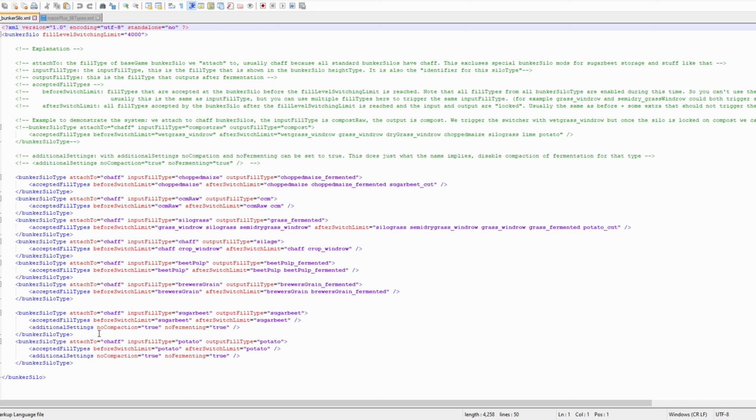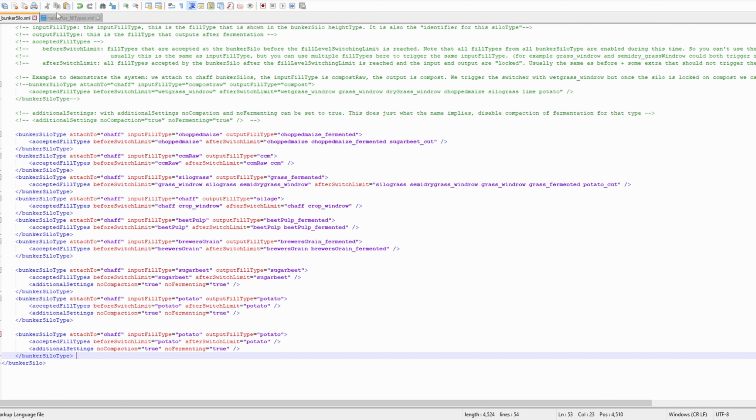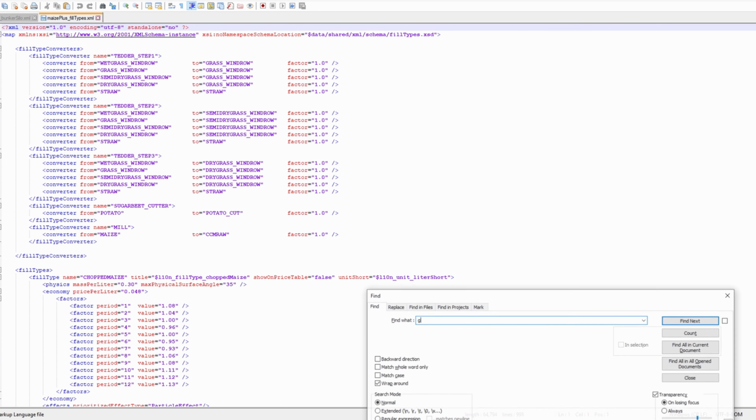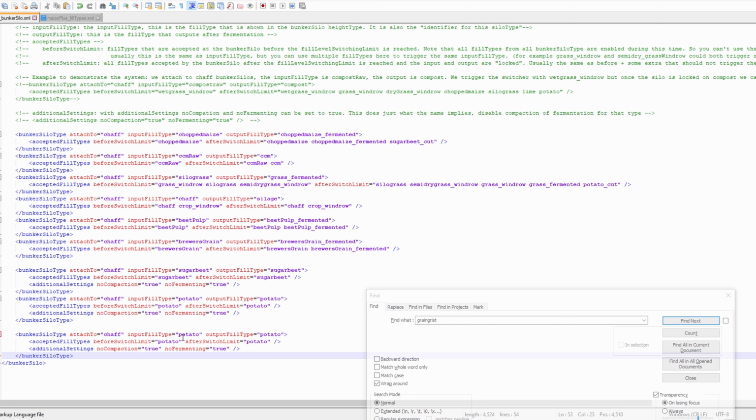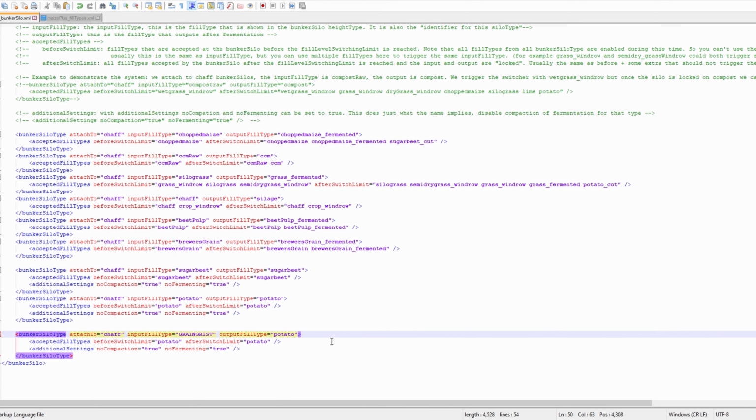Okay, we have copied the one for potatoes, and I'm just going to jump into the fill types file and find grain grist because that's what I want to demonstrate storing in the pit. So input type is going to be grain grist. Output type is going to be grain grist. And then we have before the switch limit, which is what you put in to get things going, and you need at least 4,000 liters. And then after the switch limit, in this case, is going to be grain grist as well. And then we have no compaction and no fermenting.